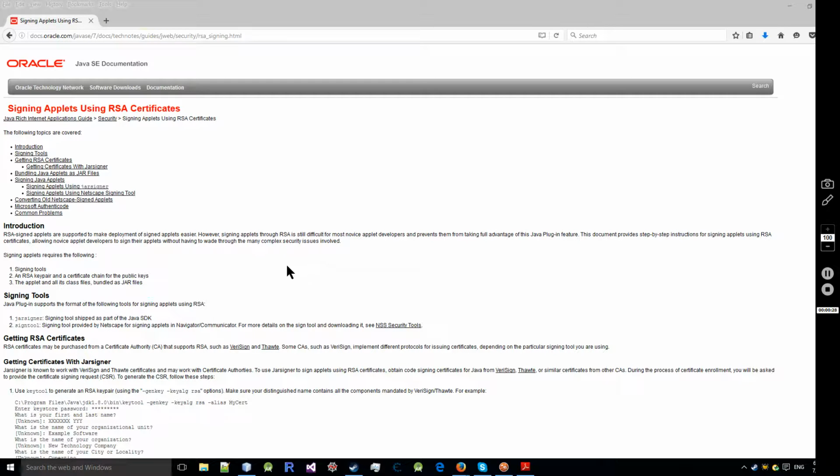This document provides step-by-step instructions for signing applets using RSA certificates, allowing novice applet developers to sign their applets without having to wade through the many complex security issues involved. So, signing applets requires the following: the signing tool, an RSA key pair, and a certificate chain for the public keys. The applet and all its class files bundled as jar files.